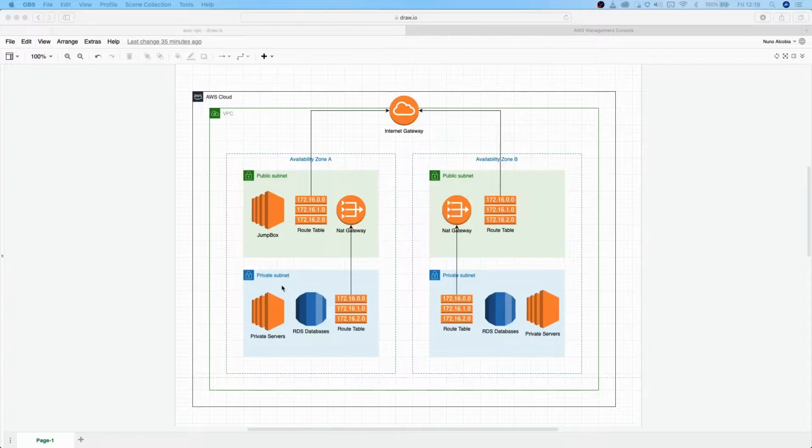On the private subnets is where you run your API, your web servers, your private databases. And those servers should never run on a public subnet because you're exposing yourself to being hacked. After creating the public and private subnets, we will create a NAT gateway and a routing table.